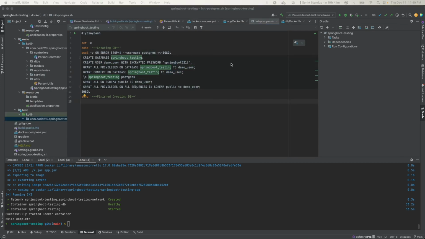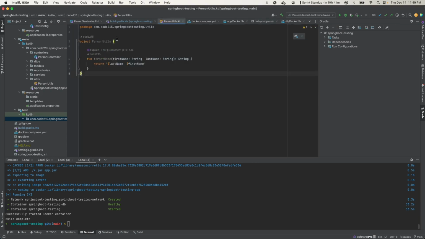All right, now I'm going to create a unit test first. A unit test is a test that tests something in isolation that doesn't require external dependencies or external calls. So in this case, I want to test this class called person_utils. As you can see, there's no dependencies. It's just taking a first name and last name and outputting this formatted string. And that's what makes it a unit test. So I want to test this.